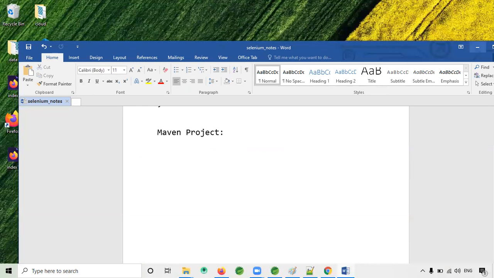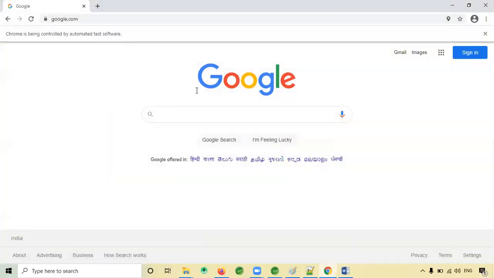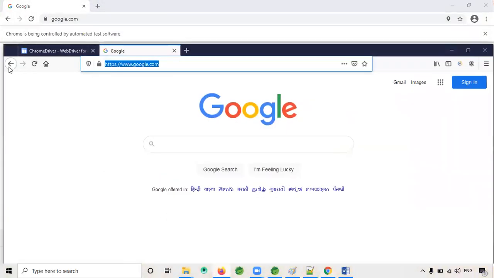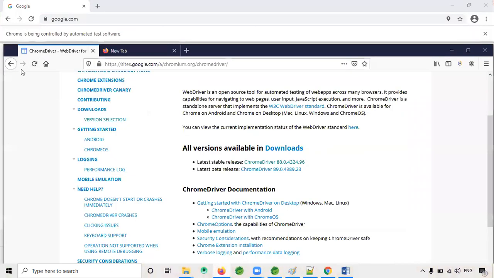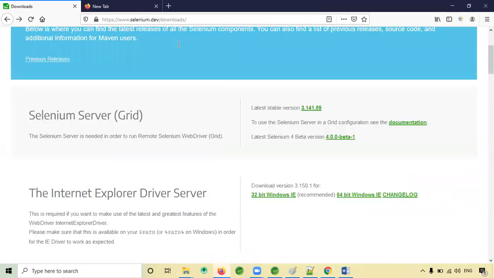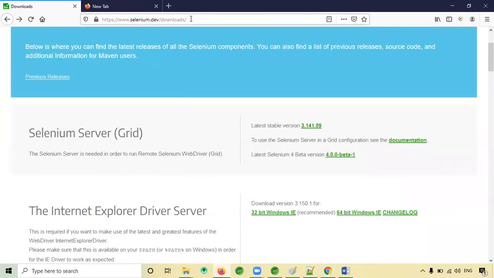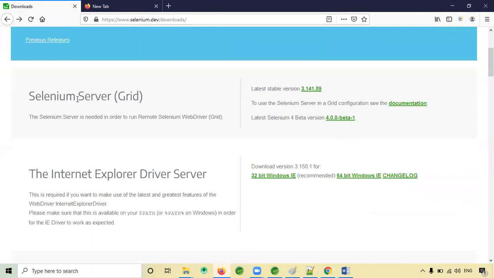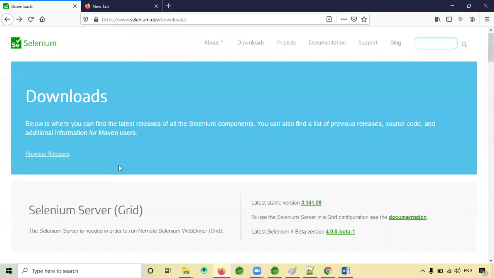For you, you are clear, right, about where to download the dependencies and all? Just go to the Selenium official website, selenium.dev downloads. Here you can go for the stable version, Selenium 3.1 something or Selenium 4. This is for downloading the Selenium jar file.